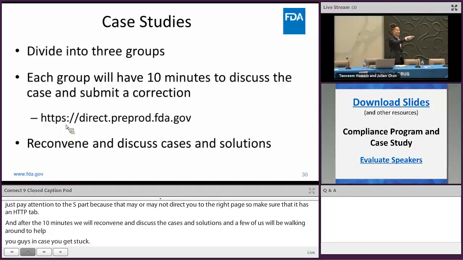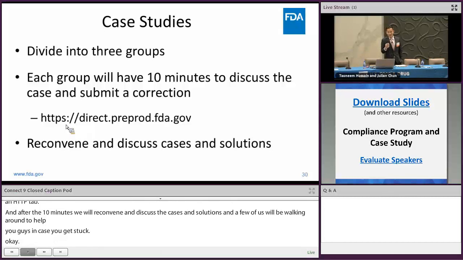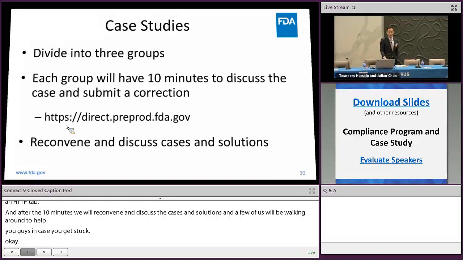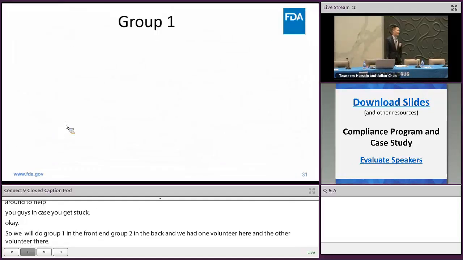Okay, so we'll do group 1 in the front and group 2 in the back. And then we had one volunteer here and the other volunteer there. Yeah, we'll be available to help walk around. So this is your scenario, okay?